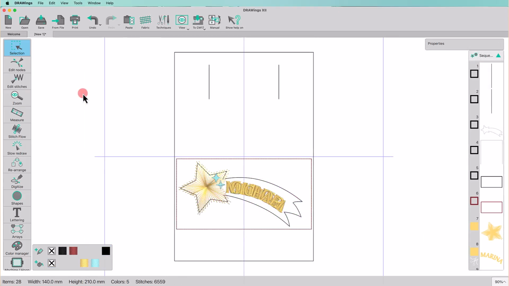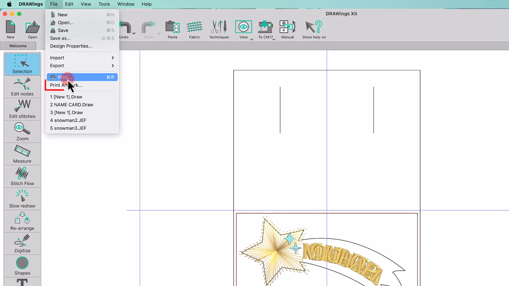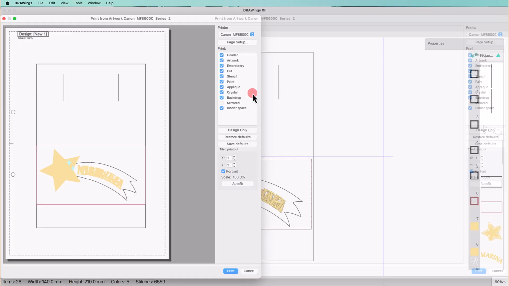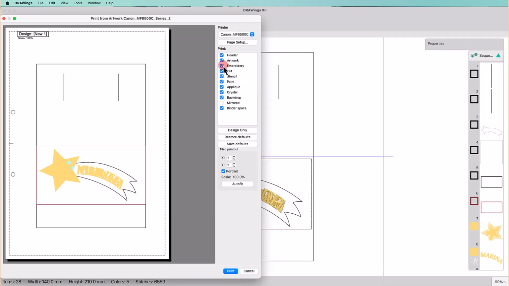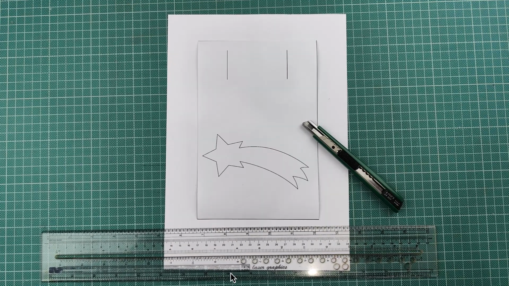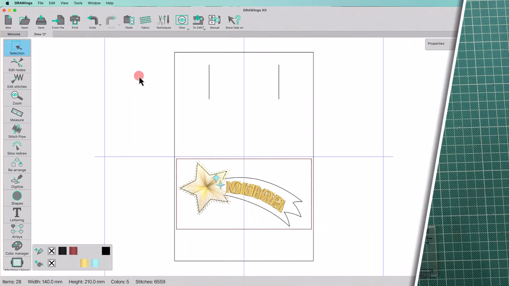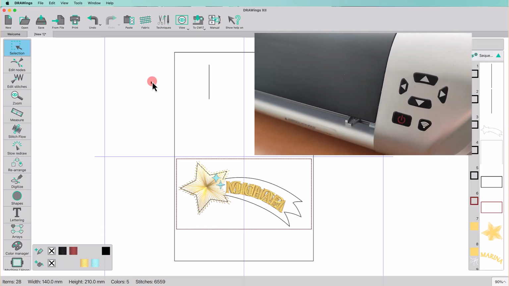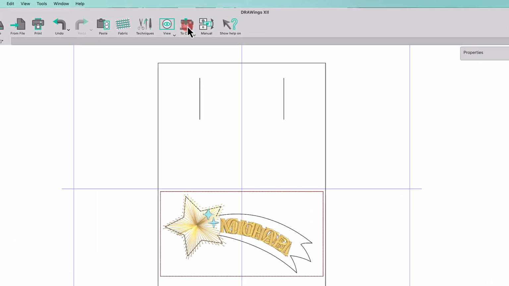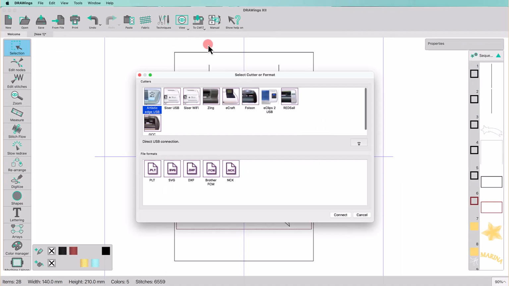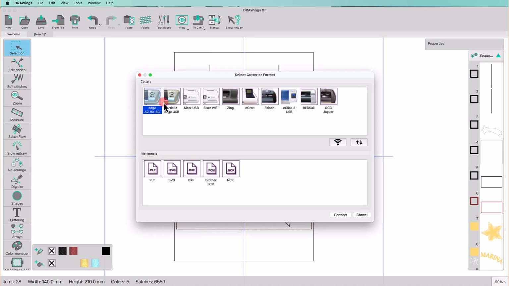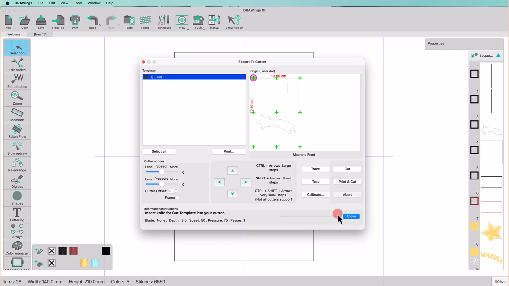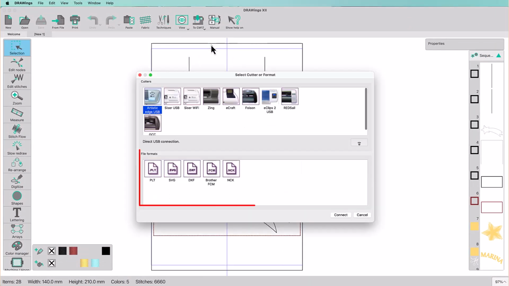Now it's time to cut the paper for the paper base. If you don't have a cutter, don't worry. Go to File menu and use the Print Artwork option. From the Print items, remove Embroidery as we don't need it and proceed. We will use this printout as template to cut the paper base by hand. If you own a digital cutter, now it is time to power on the cutter. Go to Export to Cutters, select your cutter if it is already on the list, or export to a file if you need to send it to another cutter.